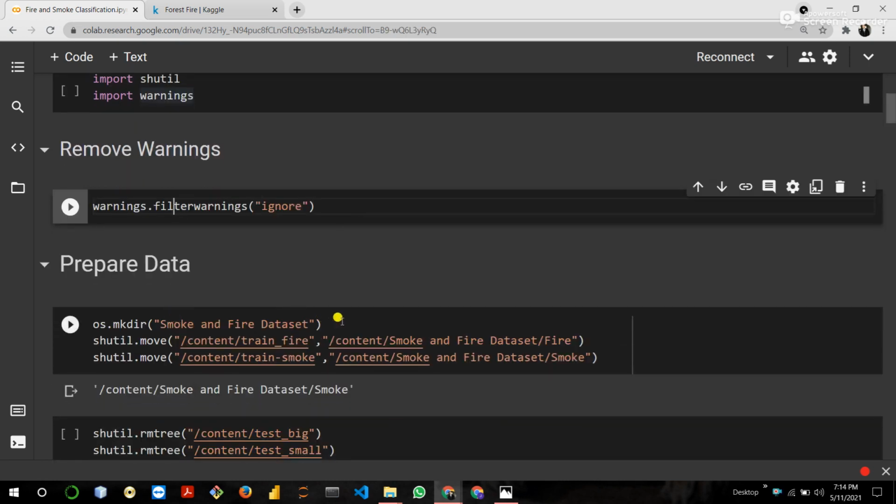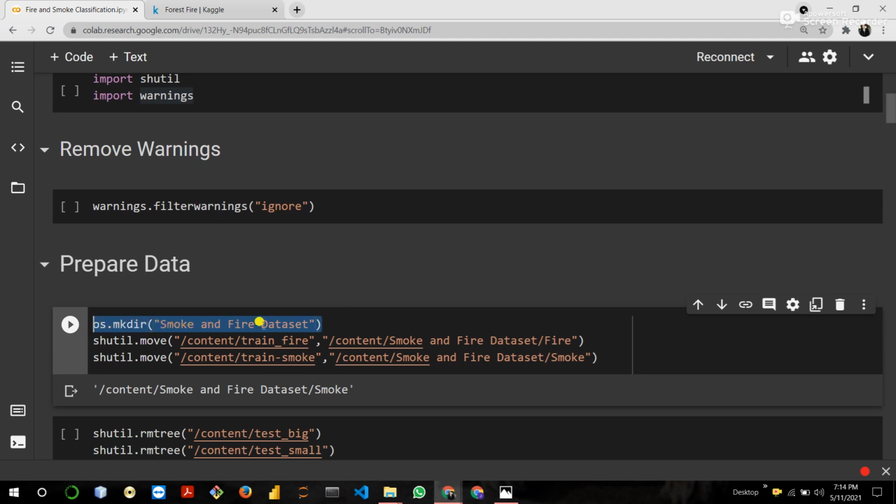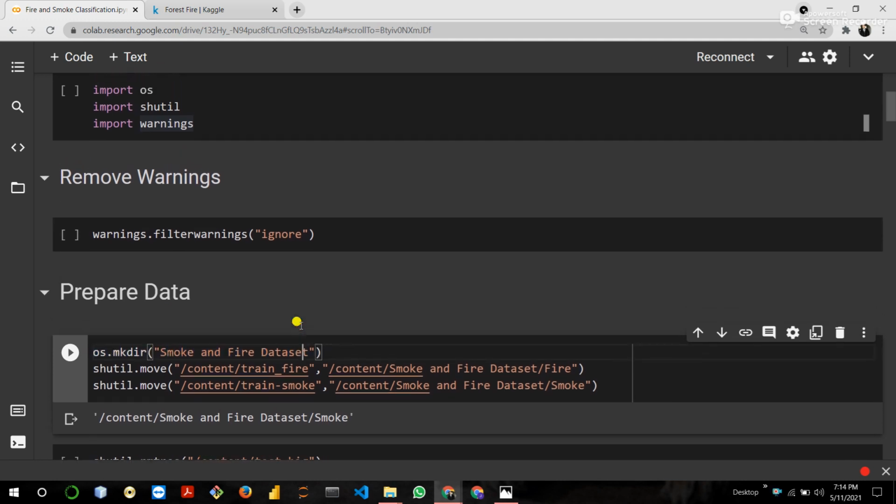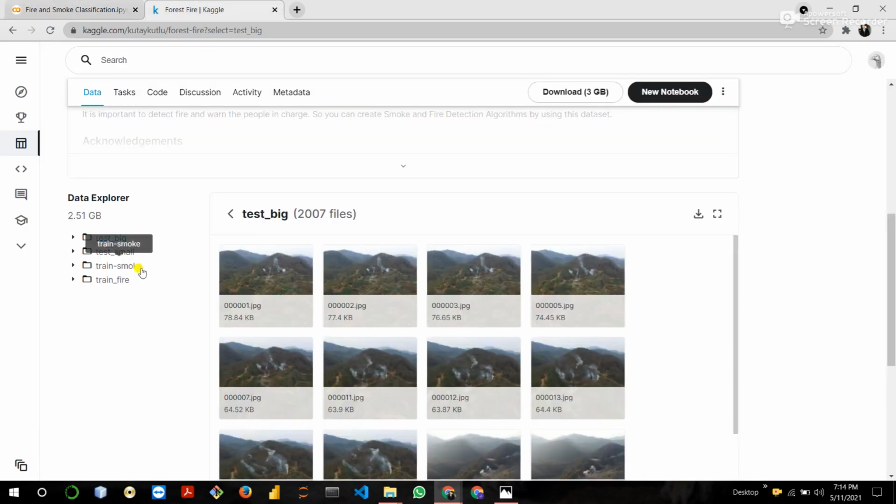Now preparing the dataset. I created a folder, smoke and fire dataset. When you download the dataset, you will get 4 folders: test big, test small, train smoke, and train fire. Train smoke and train fire are used for training data, and test big and test small would be for validation. But test big and test small are unbalanced data, so we don't use them. We use train smoke and train fire for the training data, and we split 10% for validation.